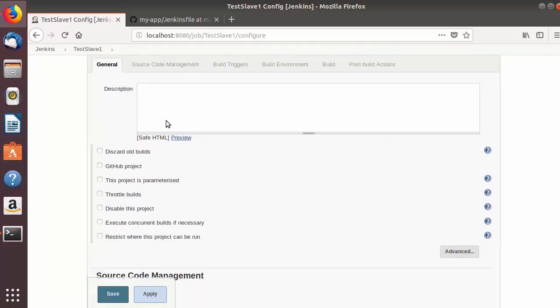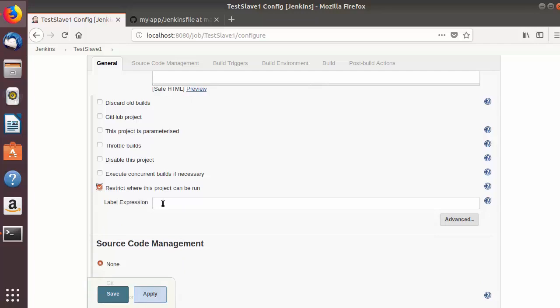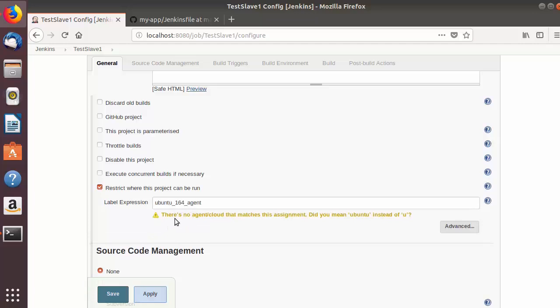I'm not going to give any description here, but when you scroll down, you just need to choose this option which says restrict where this project can be run. So this is important. You just need to choose this option in order to select the name of your slave agent. Okay, so your slave agent name is Ubuntu 164 agent in my case, and I can also see the label name. So you can either give the label name of your slave agent, or you can give the actual name of your slave agent. I'm going to choose the second option here, which is the slave agent name.